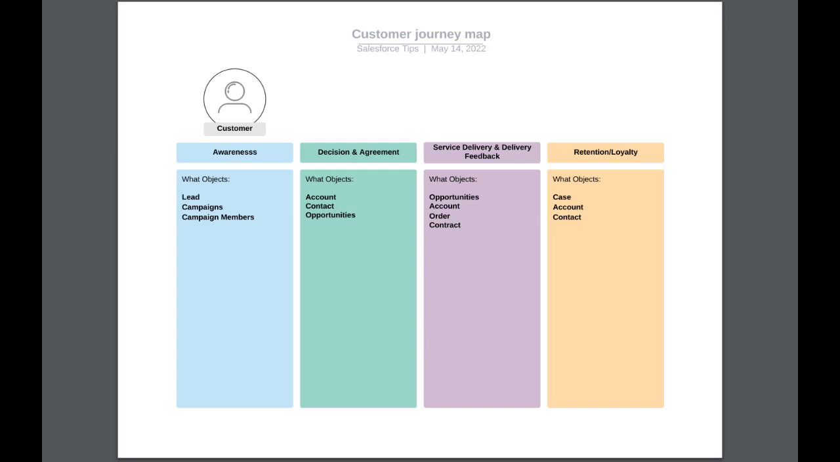But where we're going to start is awareness. And when we say awareness, we mean marketing efforts. So inbound leads from your website, inbound leads from a trade show, inbound leads from purchasing a list. Maybe you're going out and meeting people in person that are aware of your company and your service, but they haven't shown intent to maybe be a buyer, right? And the things that we're going to use in Salesforce to cover this area are leads, campaigns, and campaign members.